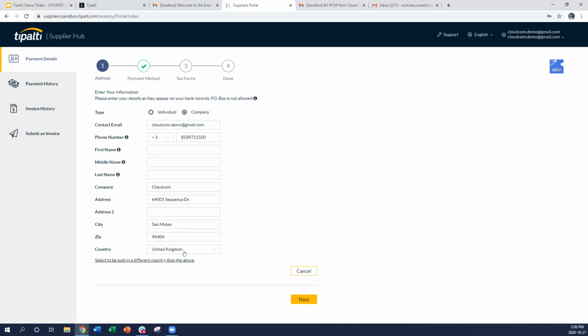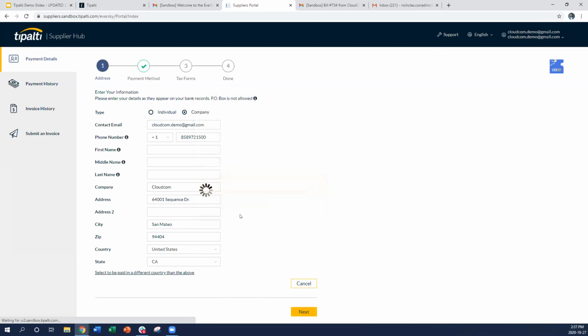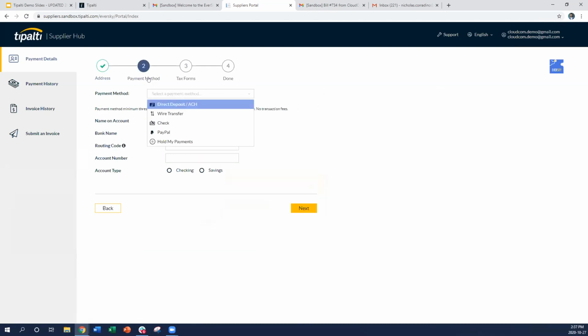And I do want to just switch this here 1 second. It's a shared environment, so my colleagues are likely running a different demo, but I want to switch this here for us to be in the US. And so when I move forward now to payment method, domestically in the US, we offer 4 different types: the direct deposit ACH, a wire transfer, check, and PayPal. Globally, we also offer in around 60 different countries now, a local or an international bank transfer.